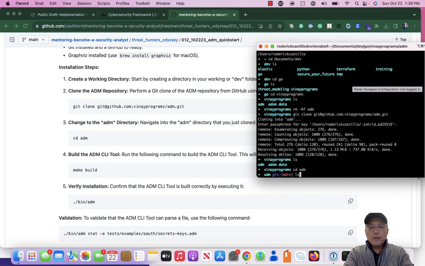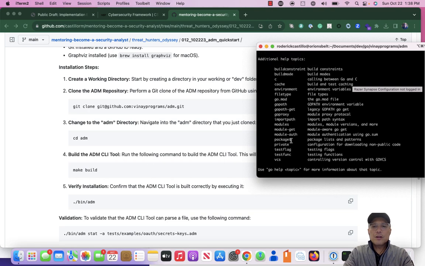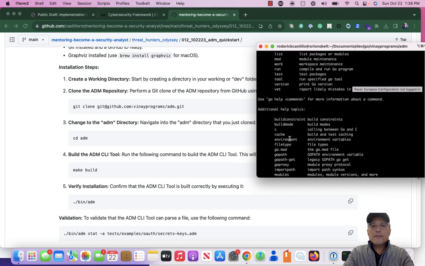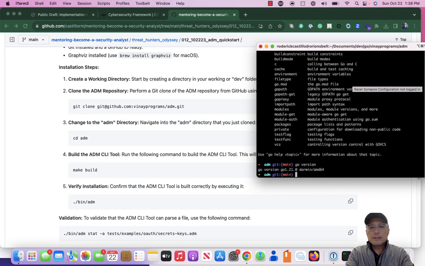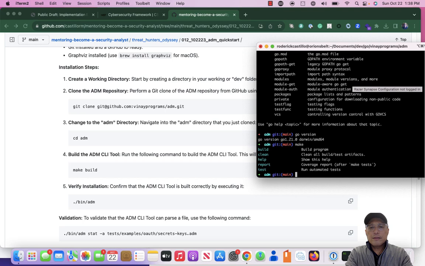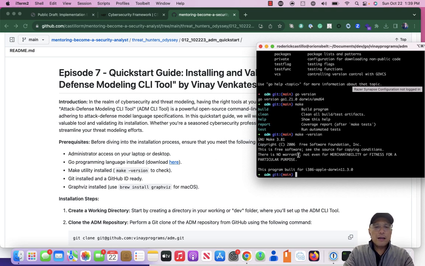Now I don't have ADM built yet. That's where you've got to have Go installed. Just to verify I have Go, I'm going to type go, and you can see this is Go. If I remember, it's go version that gives me the version. And then make: again, I want to make sure I have make installed, so I'm going to do make --version, and you see I've got make installed.